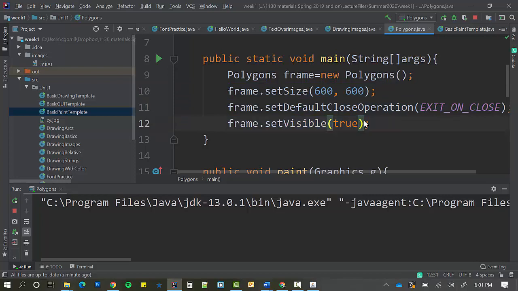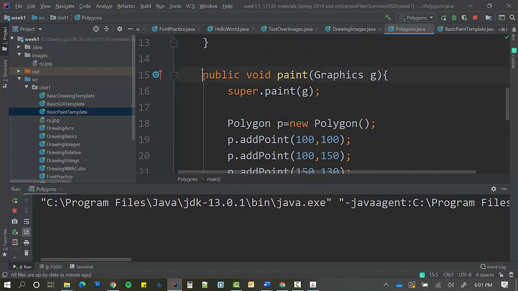When I set visible, that's going to invoke the paint method. So I need to define the paint method. And in the paint method, first thing I do, always call on super.paint and pass G into it. If you don't do this, you're going to have problems. So make sure you do that.